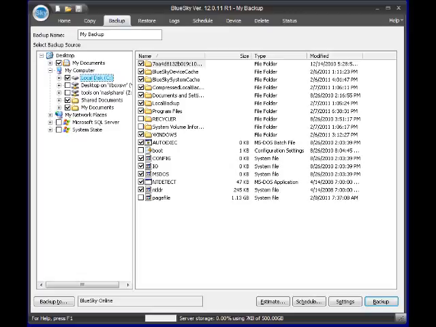A gotcha that we've recently discovered is backing up a backup. The BlueSky client has the ability to back up files locally.